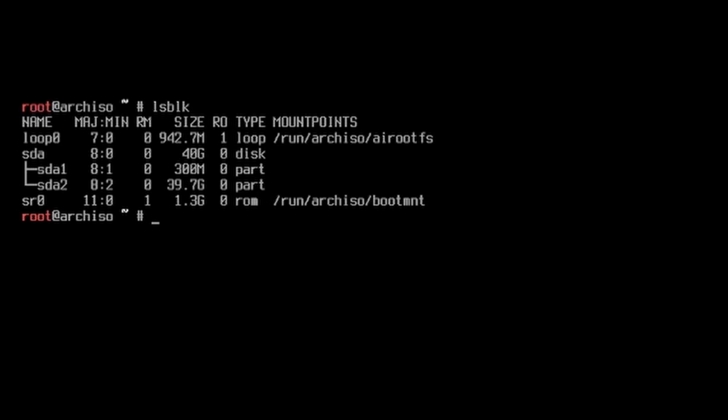Now, after doing that, you have to actually format the partition. So you can do mkfs.fat -F32.